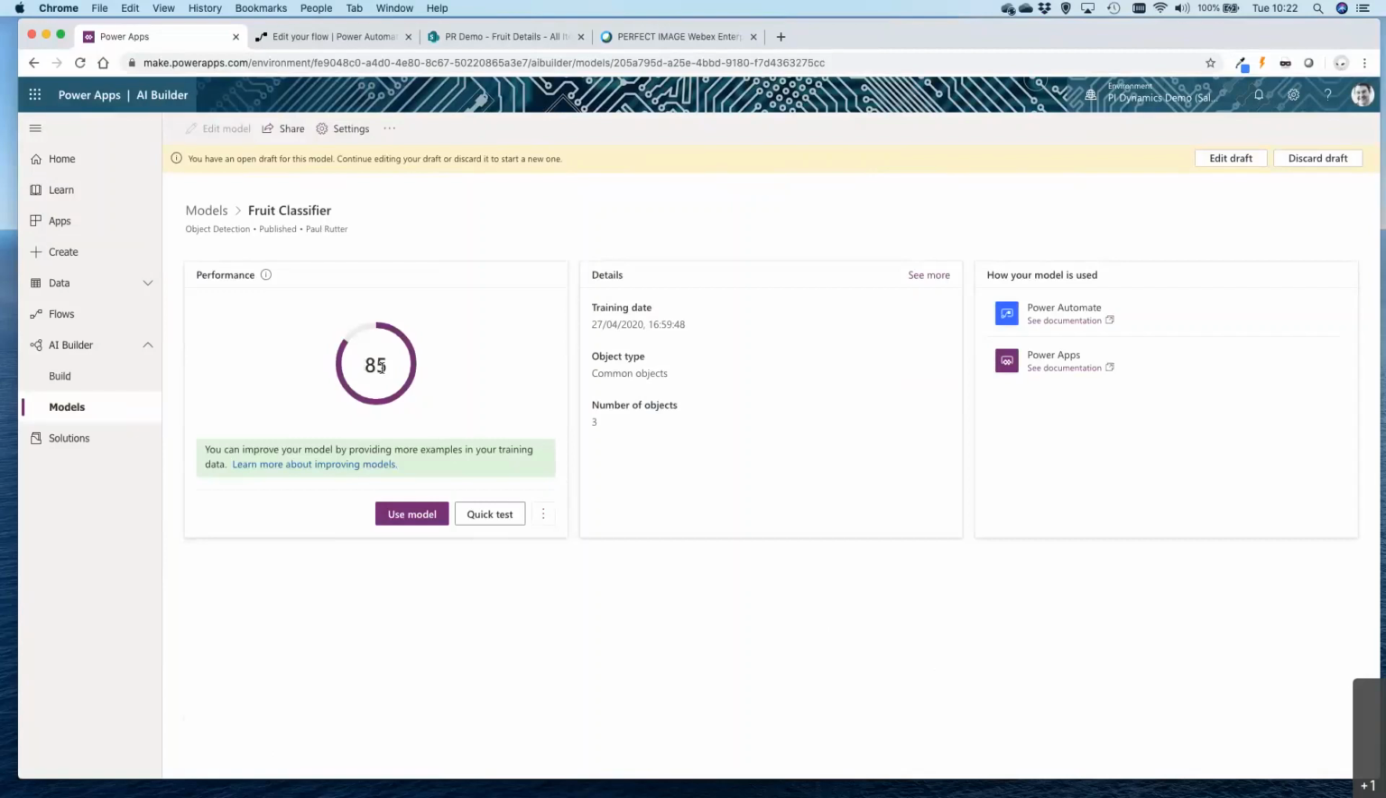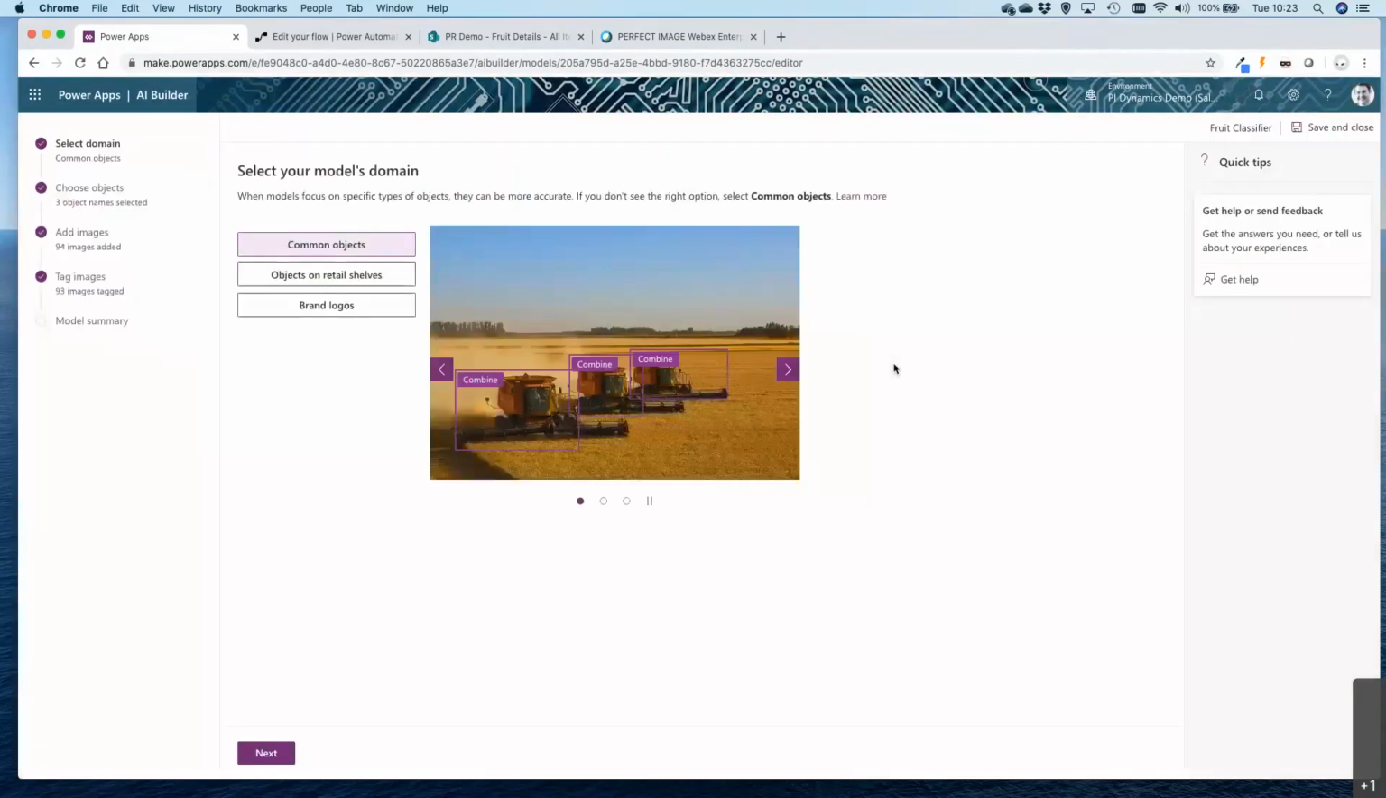As I've built this up over the last few days, the model score has gone from about 10 up to 85. As I said earlier, the more data you give this model, the better the model becomes. So I'm going to click on Edit Draft there, and I'll walk you through the process of editing and building up this model, assuming my internet connection holds out. Virgin went a bit funny last night, but it seems to be back today.